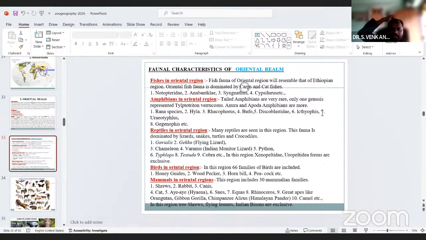The birds in the Oriental region. In this region, 66 families of birds are included: honey guides, woodpeckers, hornbills, and peacock. The mammals in the Oriental region. This region includes 30 mammalian families.